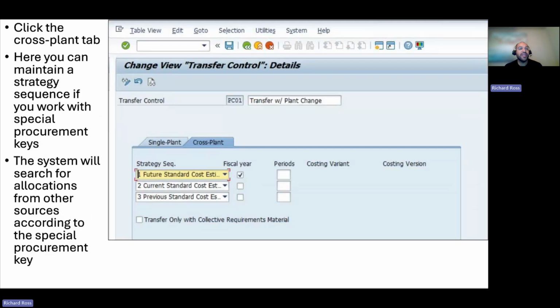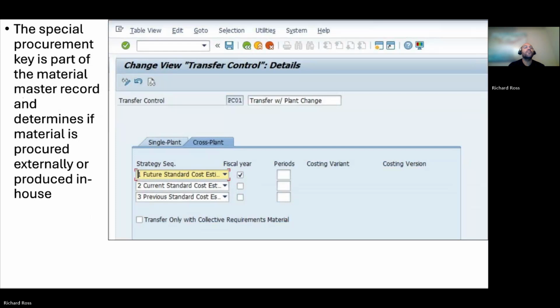Click the Cross Plant tab. Here, you can maintain a strategy sequence if you work with special procurement keys. The system will search for allocations from other sources according to the special procurement key. The special procurement key is part of the material master record and determines if material is procured externally or produced in-house.